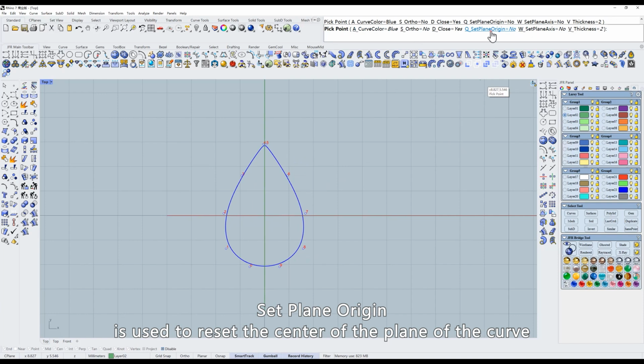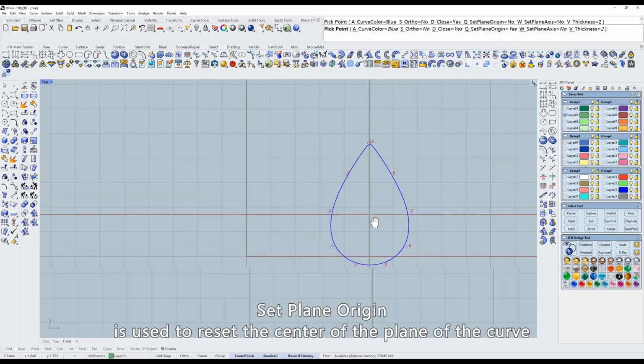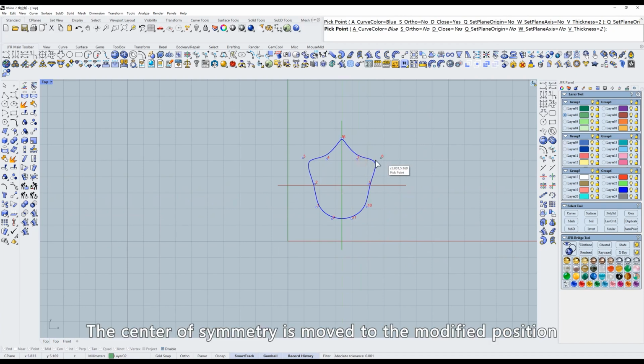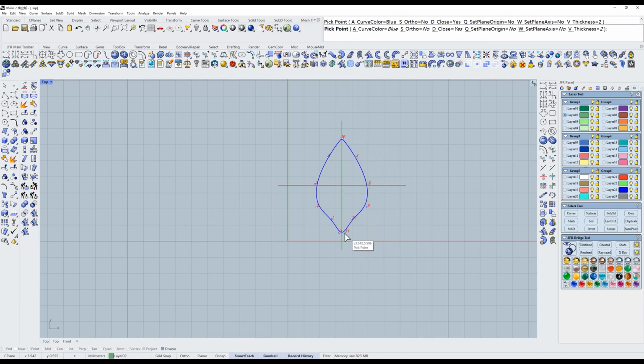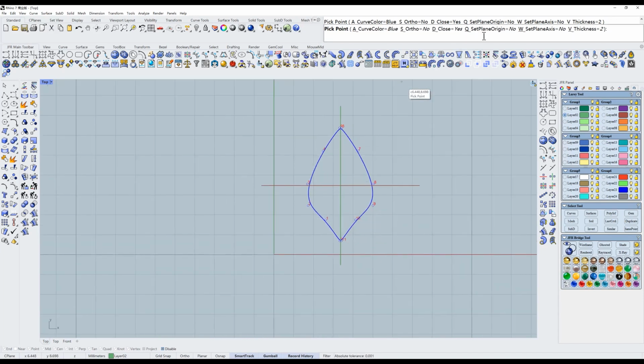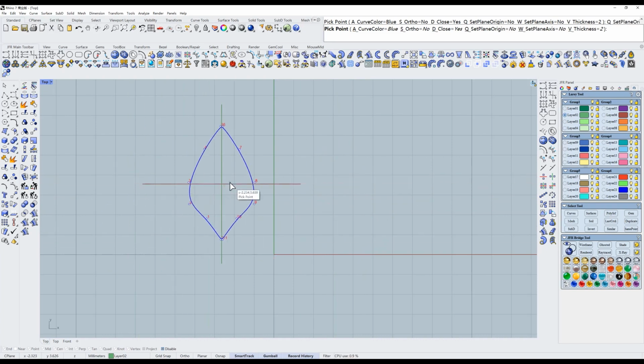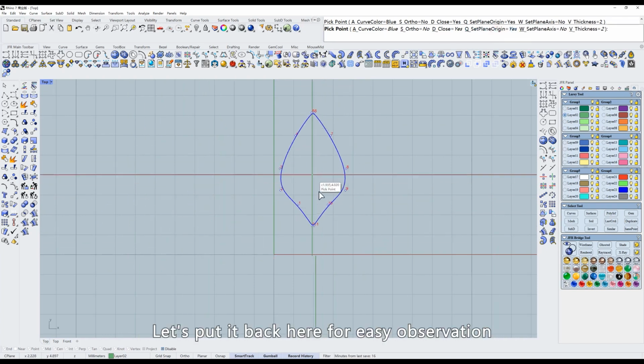Set plane origin is used to reset the center of the plane of the curve. You can place it anywhere you want. The center of symmetry is moved to the modified position. The symmetry can still be edited after the move. Click on it to move it further. Let's put it back here for easy observation.